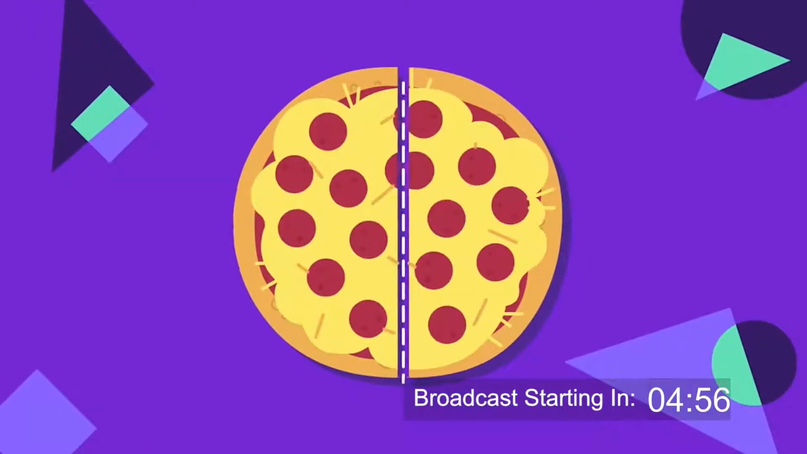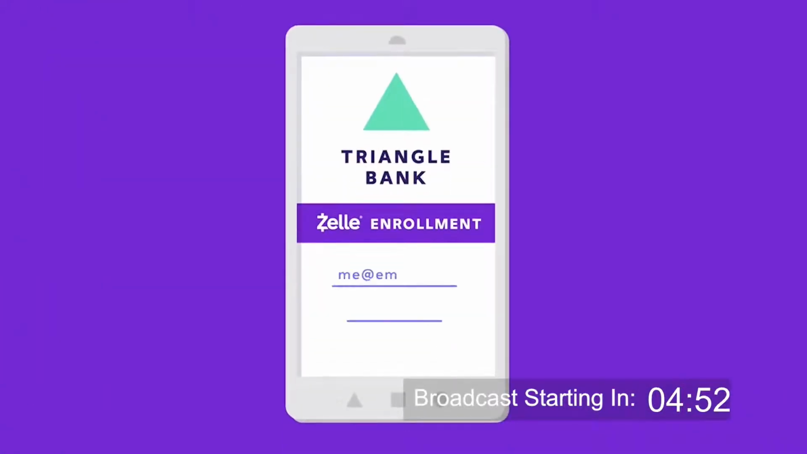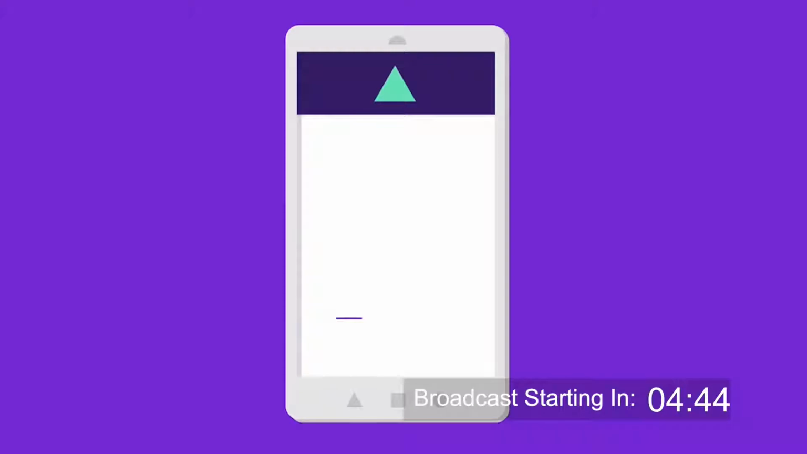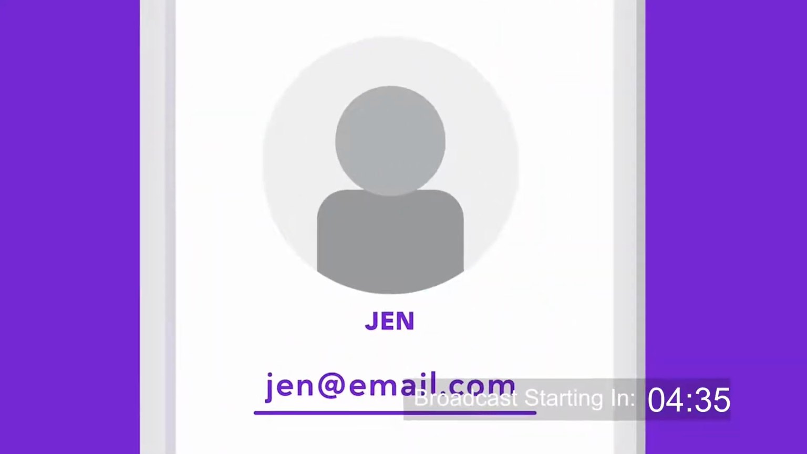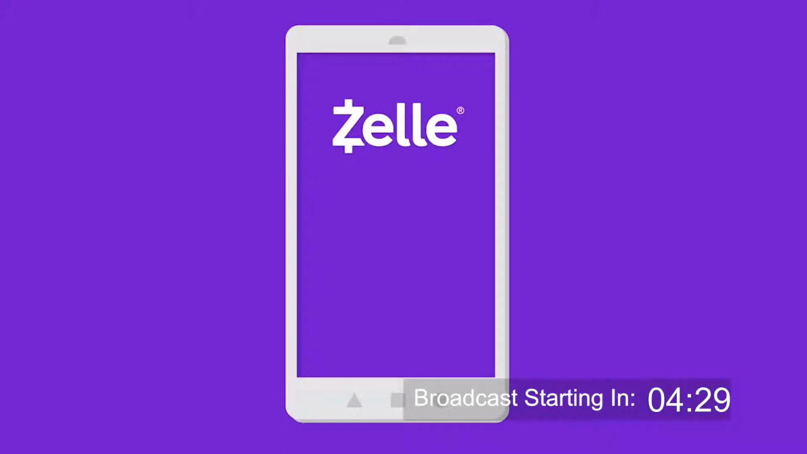Say you want to pay Jen back for your part of the pizza you shared. Log into your mobile banking app and enroll your email address or US mobile number with Zelle. Once you're enrolled, you can use Zelle within your mobile banking app to send money to Jen. Enter Jen's email address or US mobile phone number to send her money. Double check that you have Jen's correct info before you hit send to ensure you're sending money to the right person. If Jen is already enrolled with Zelle, the money will arrive directly in her bank account in minutes.